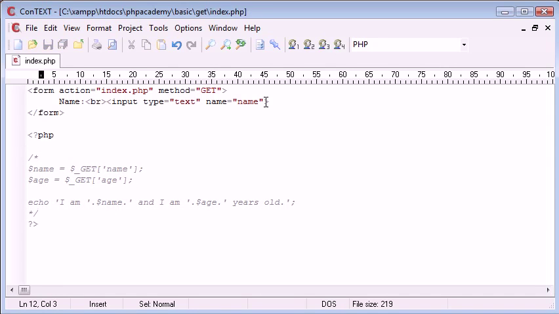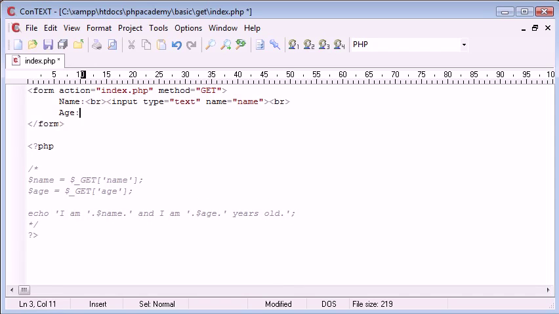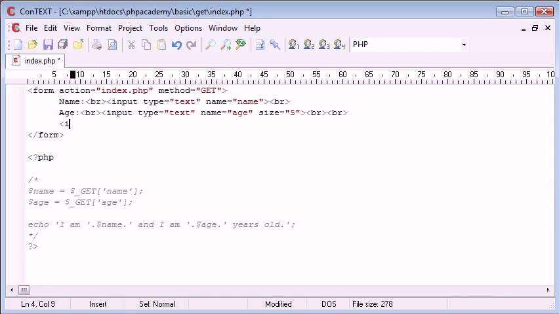I can show you how this submits. Okay, and then we'll break down and say age, break down, input type equals text, make this one maybe a bit smaller, we'll say 5, and the name again is age, which corresponds, this value here corresponds to this. It's vitally important that you keep these the same. And then we can double break down and we can create a submit button. So that's submit and value equals submit.